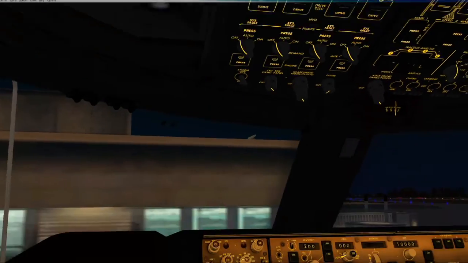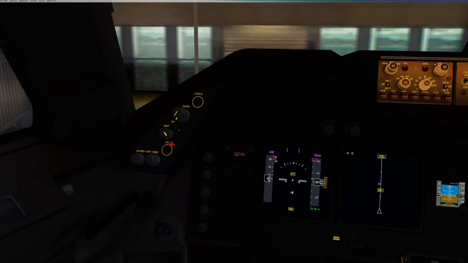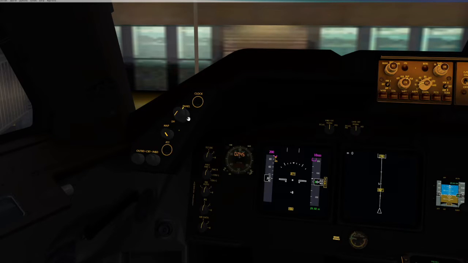Let's go back down and over, and we'll push that map switch back in. And then you've got your panel lights here. Again, inner and outer switch. The outer switch controls the background lights, or the panel lights, or the integral lights. You can call them any one of those things. And the inner switch will control the floodlight.